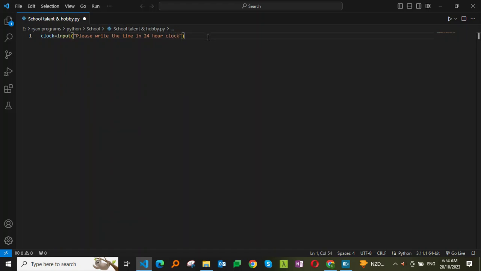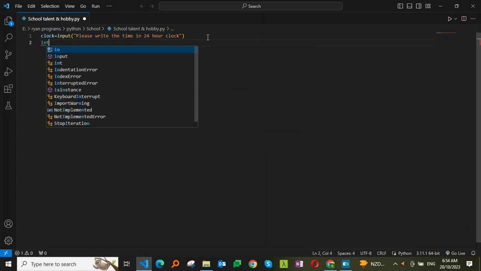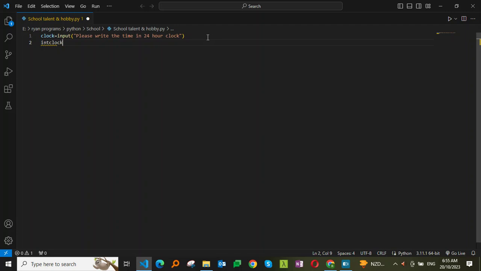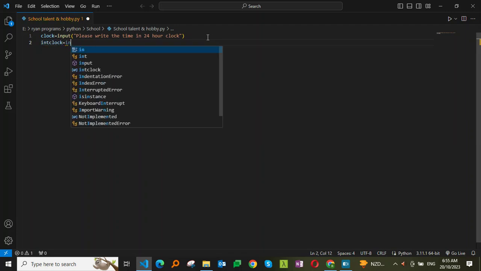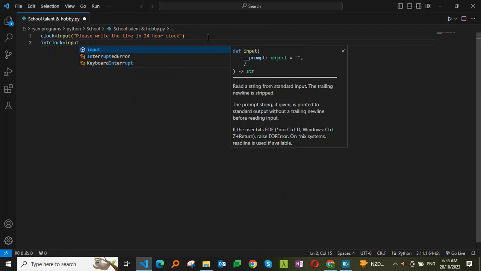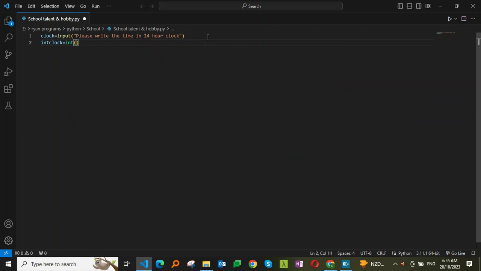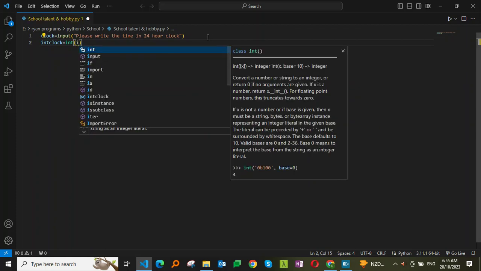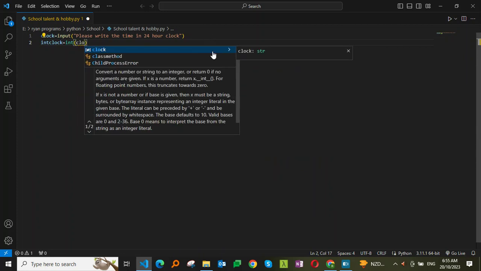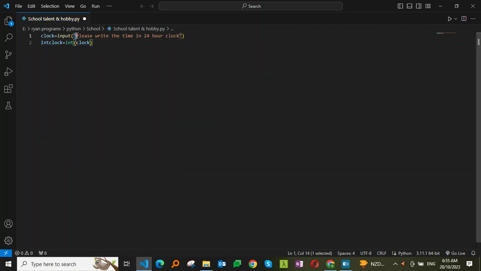Now, for the next thing, I'm going to do int clock equals int, which in brackets I'm going to do clock, because that was the other thing. This is a string, and we are going to be using a clock, and clocks have numbers, and that is integer. So we need to cast this into integer.